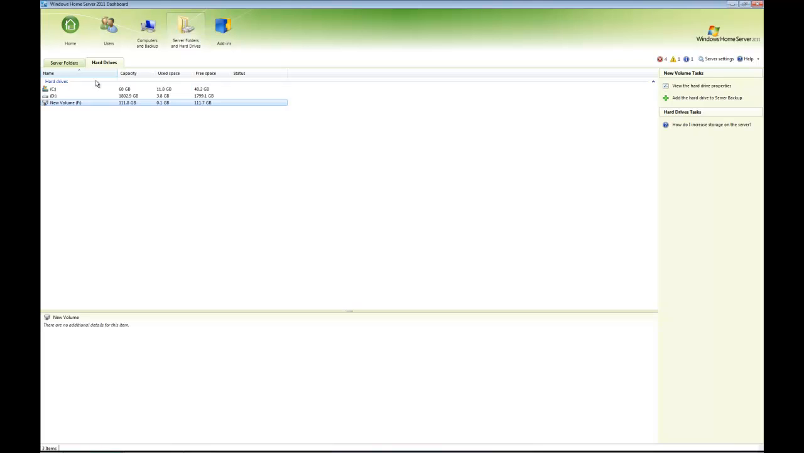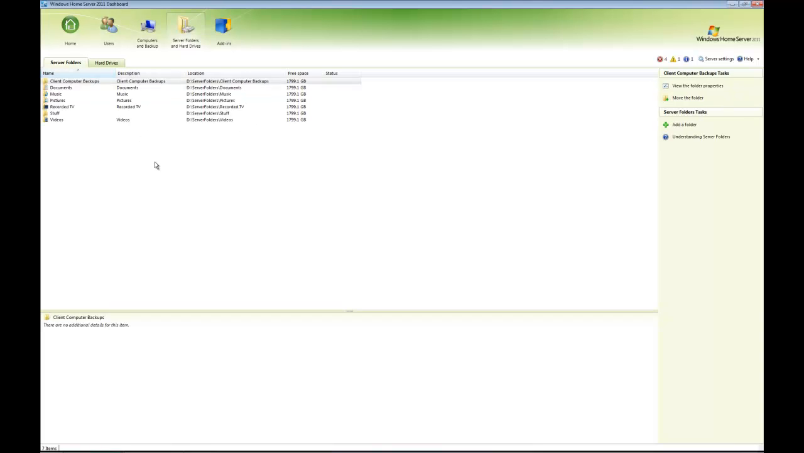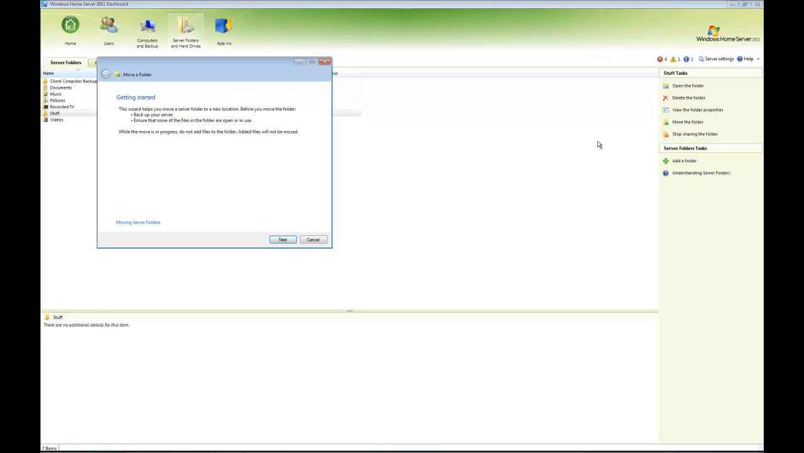Now what I can do is click back on the Server Folders tab and pick a folder that I'd like to move to the new drive. So in this case, let's pick the Stuff folder. If I click Move the Folder, the Move Folder Wizard appears and advises me that I should back up the server and ensure that none of the files in the folder are open or in use. It also tells me that while the move's in progress, I shouldn't add files to the folder as the added files won't be moved.